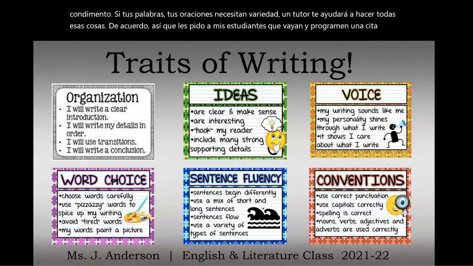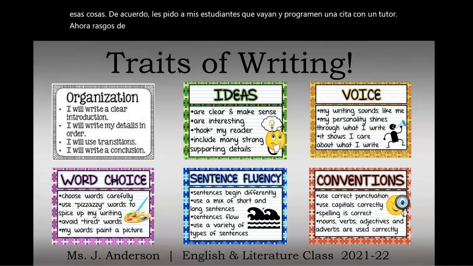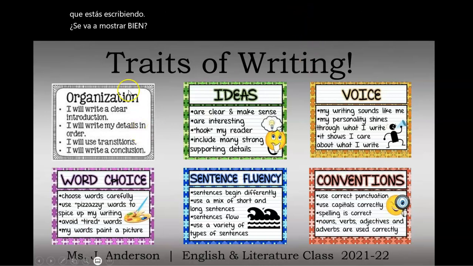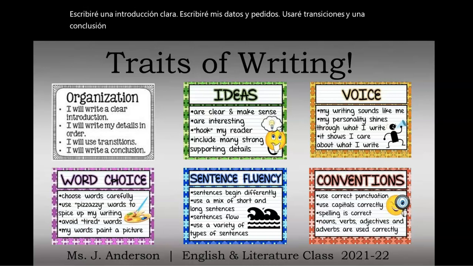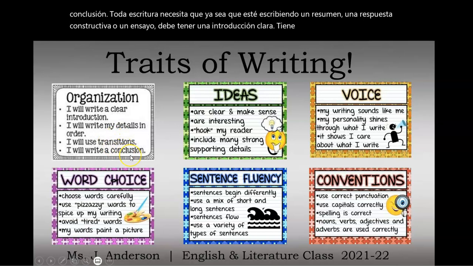Now, traits of writing. So this is what I'm looking for, and these are the things that your writing is going to display. Organization. I will write a clear introduction. I will write my details in order. I will use transitions and a conclusion. All writing needs that. Whether you're writing a summary, a constructed response, or an essay, it needs to have a clear introduction, main ideas, transitions, and a conclusion.